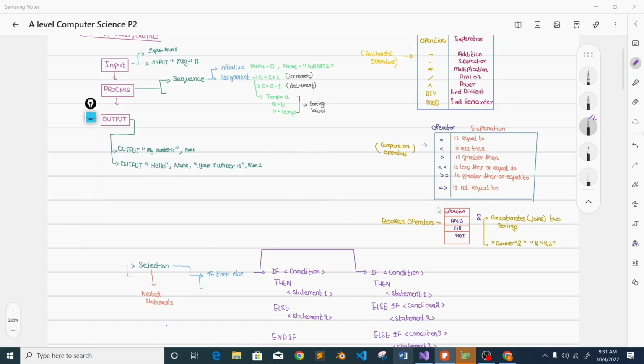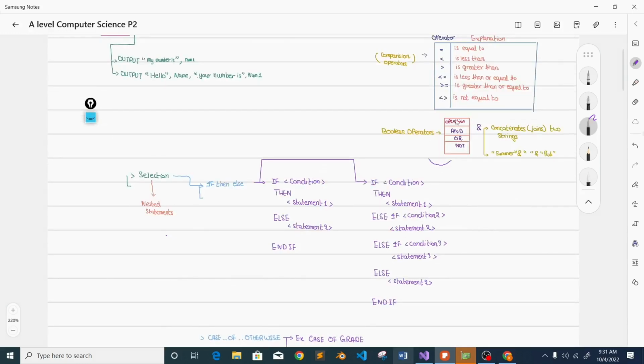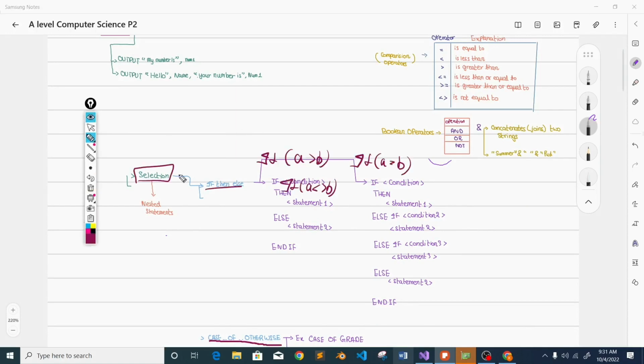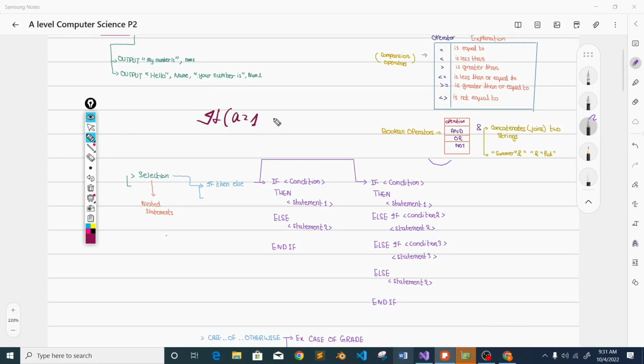As for these Boolean operators, they are also used in if, then, else statements. For example, if A is equal to 1 and B is equal to 0, then do this. Or if A is equal to 3 or B is equal to 2, then do this.